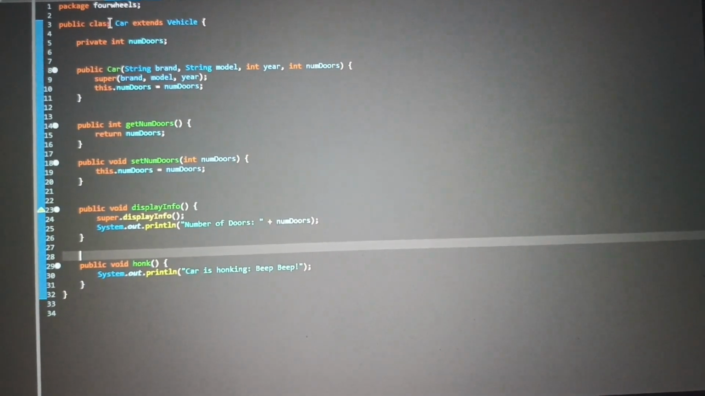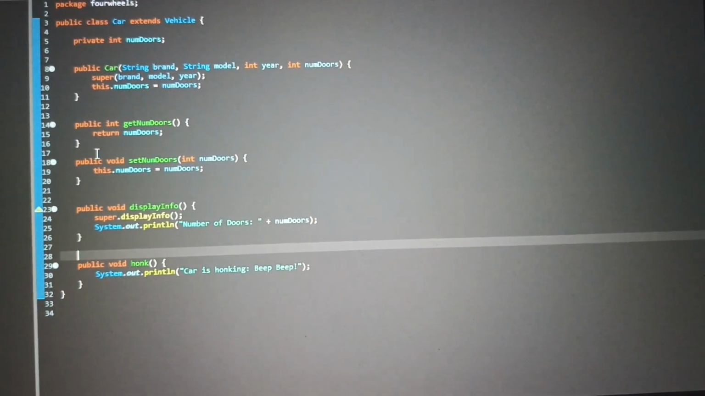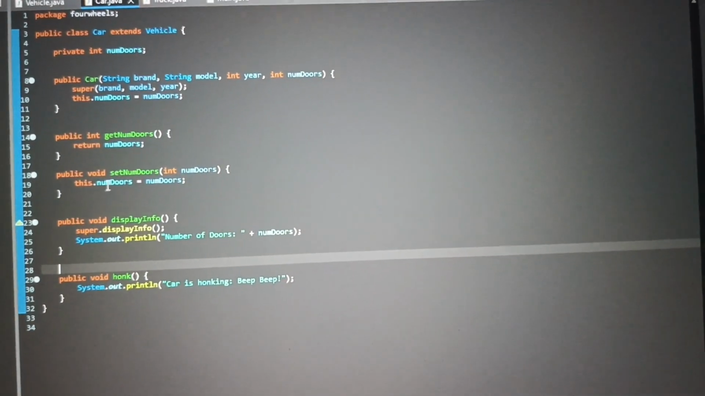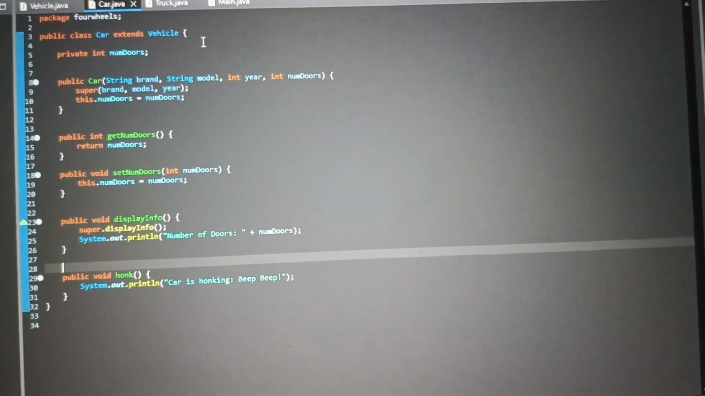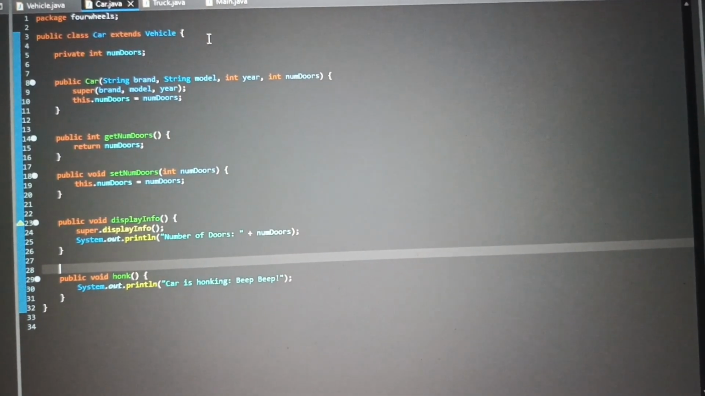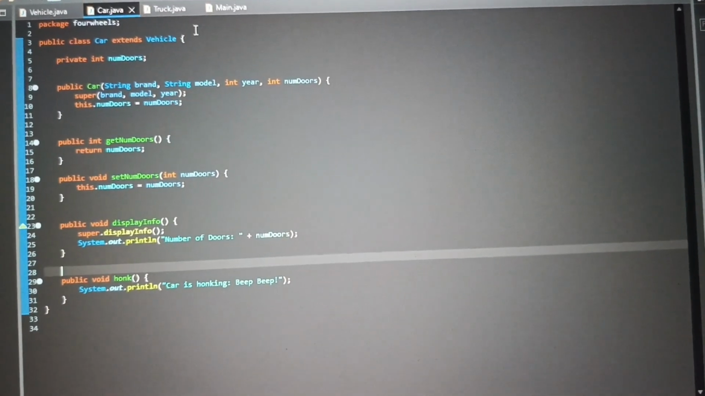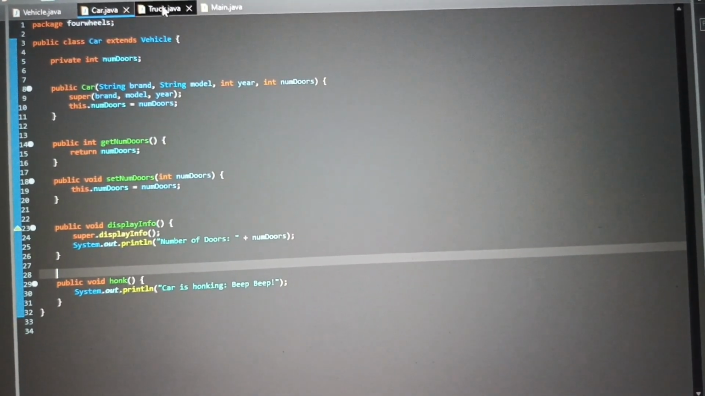The second one is inheritance. Inheritance allows a new class (subclass, child) to acquire the properties and behavior (fields and methods) of an existing class (superclass, parent). This enables code reuse and establishes a natural hierarchical relationship.